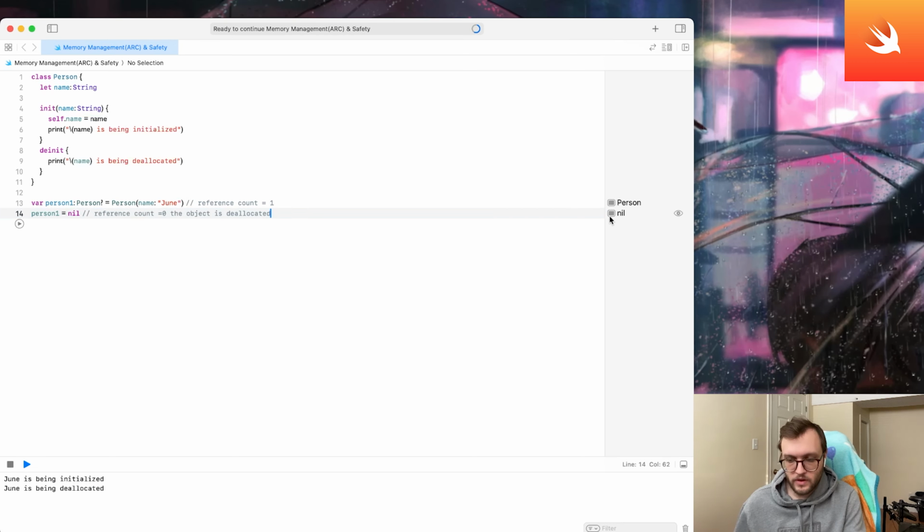Here, person1 holds the reference to a Person instance, and then we've set person1 to nil, which drops the reference count to 0, therefore deallocating the object. So when it's created, it's being set to the number 1, and when it's set to nil, it's being set to 0 and then deallocated.